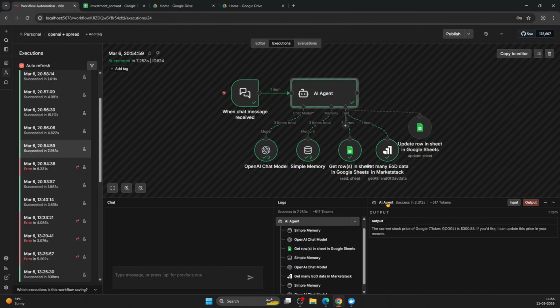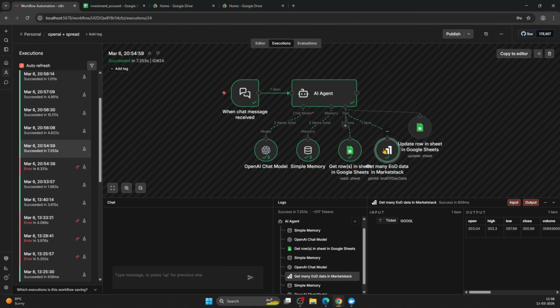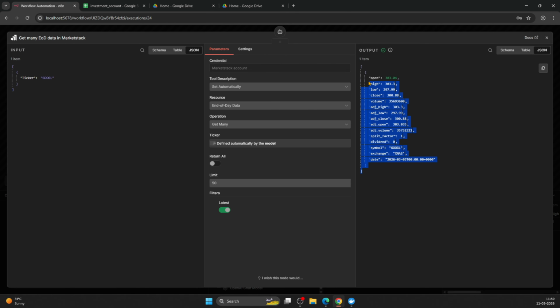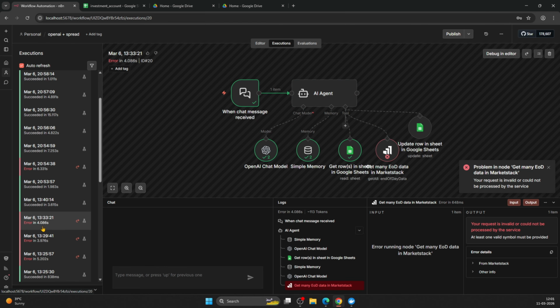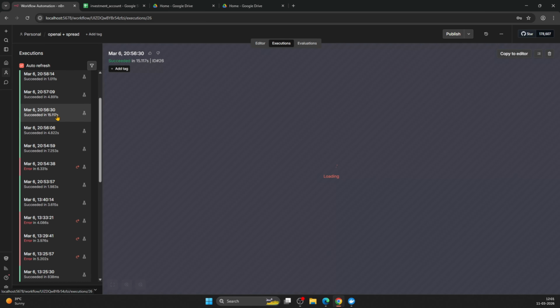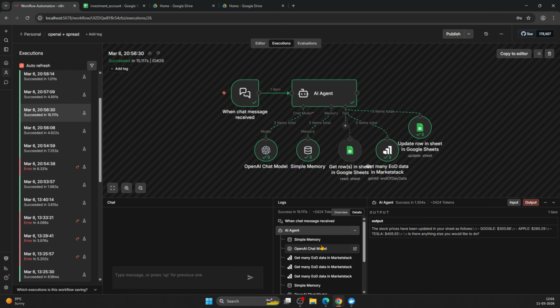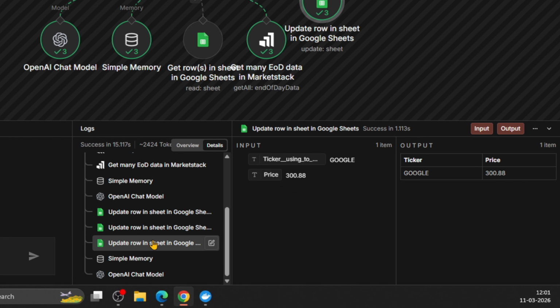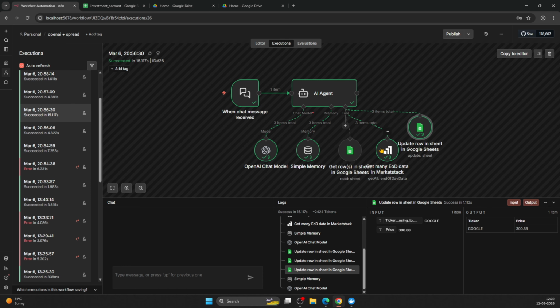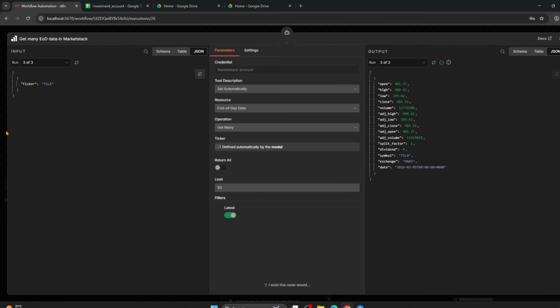If I go back and double click on this Marketstack, you can see that it has returned the data for the companies we are looking for. Now if I select the execution that succeeded, we have the logs for this execution. You can see the logs that the stock price data is updated in our Excel sheet. That is the first run for Tesla, that is the second run for Apple, and that is the third run for Google. Now if I double click on this Marketstack, you can see that the ticker name has been changed.